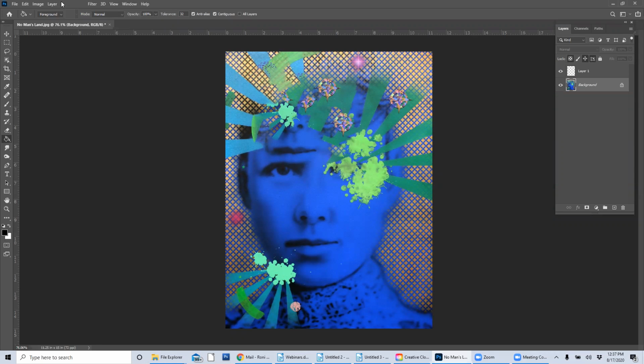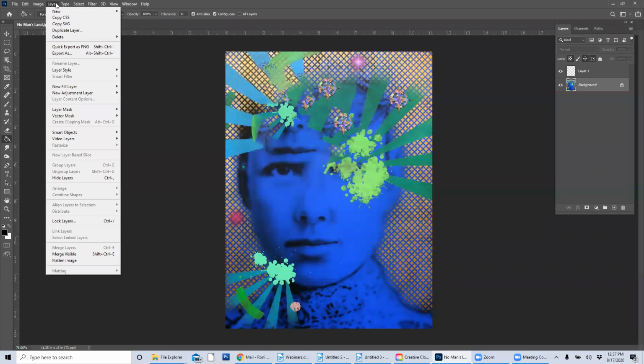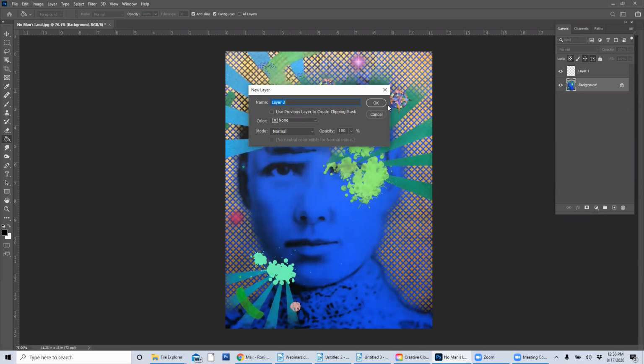Just want to show you guys a couple things about layers. We can make new layers in a number of different ways. We can just go to the Layer menu and hit New, and there are a few ways to create layers in here. If I just want to make one new layer, it's right there at the top. And Shift Control N is the key command.